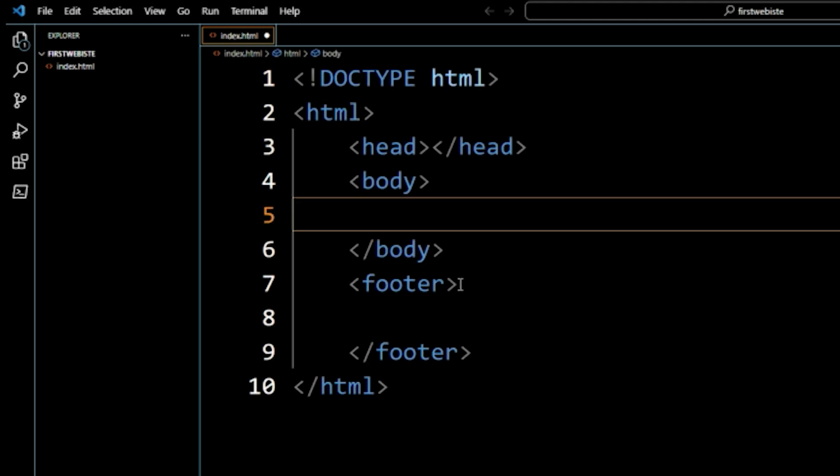Talking about tags, we have two types of tags. We have the double tags and we have the single tags. The single tags are tags that don't accept children.